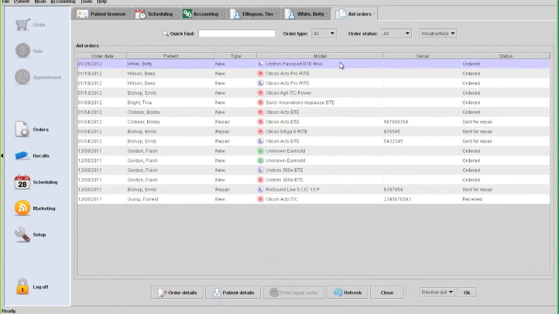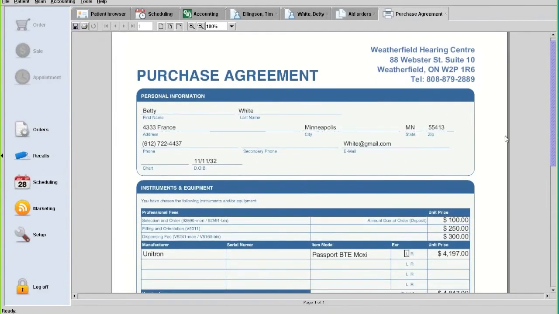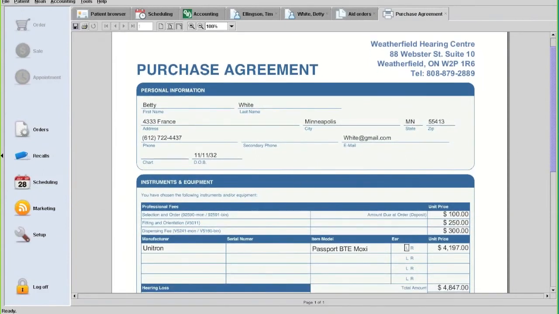Okay. So, you also have a number of different options now that you can take specific to this order. So, for instance, one of the more popular ones is maybe to generate a purchase agreement. I think some of our clients in the UK use this, but this is basically like a contract between the clinic and the patient.